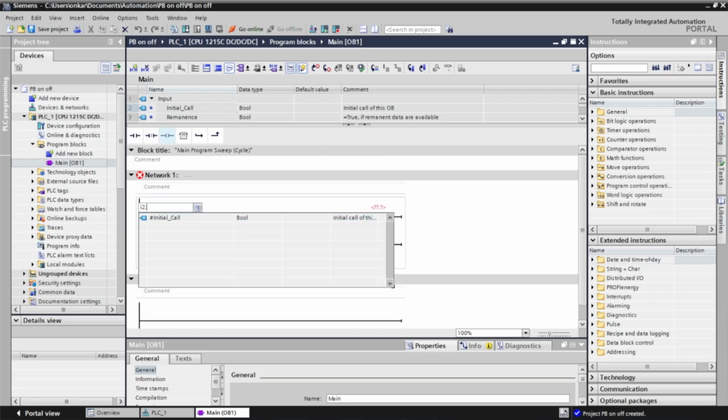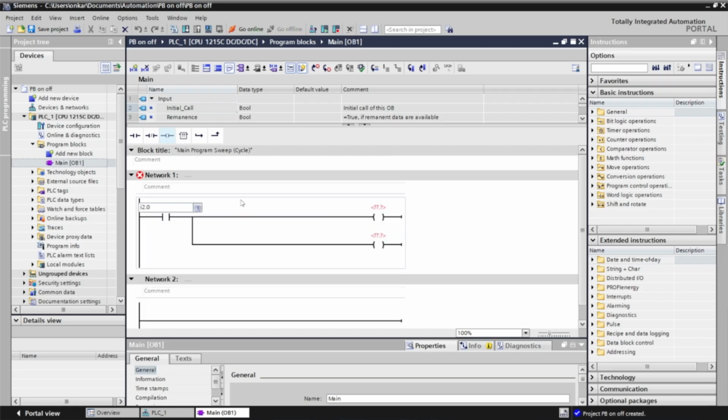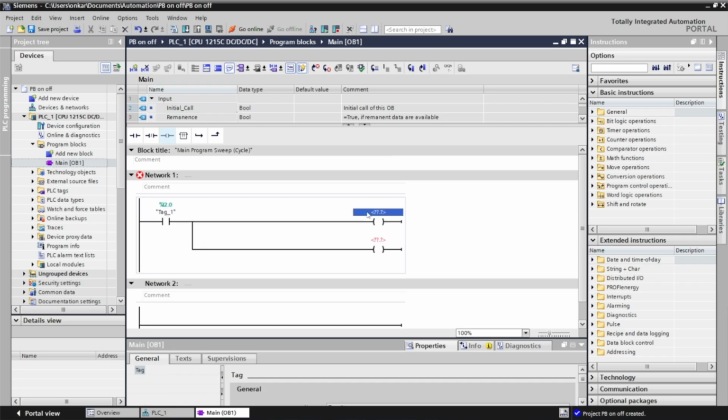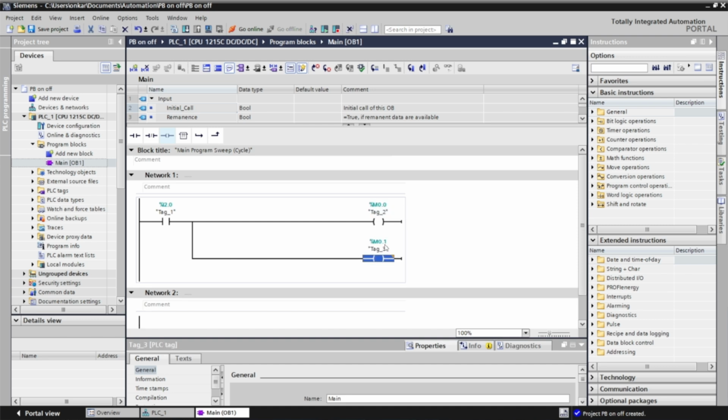Now add a branch parallel to the output coil and insert another output coil inside the branch. Assign it to M0.1. This will be our stop latch. Between the first output coil and the parallel branch, insert a normally closed NC contact with address M0.1. This allows us to reset the memory when needed.